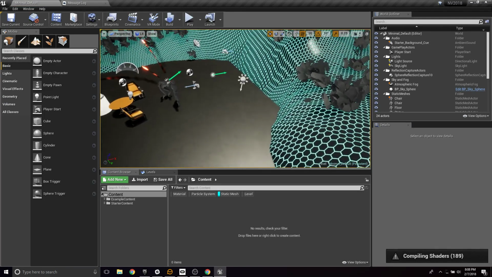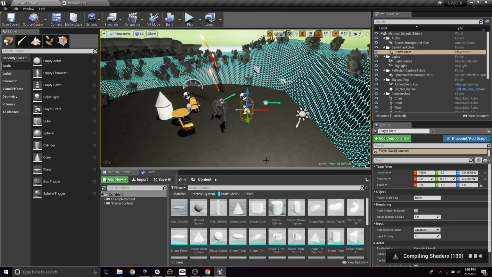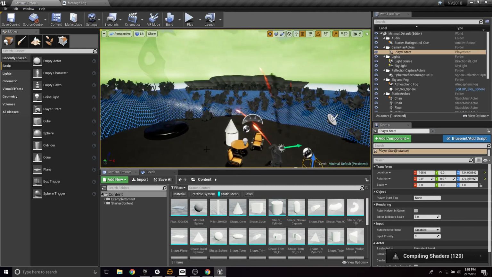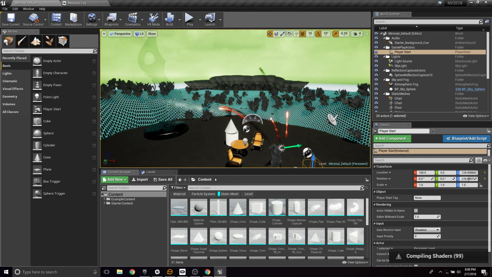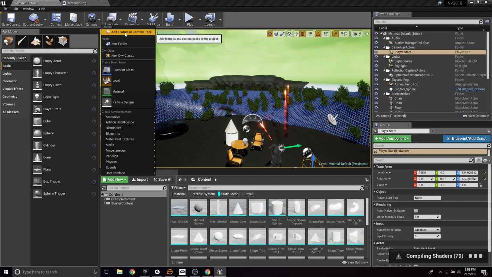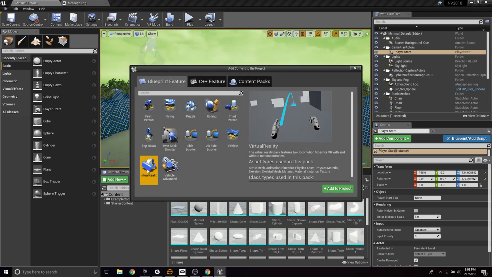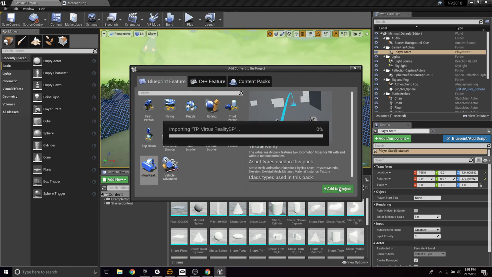Great. So in this world, I don't have a pawn just yet. I have a player start, and that's my player 0. I want to get some of those pawns from the VR template, which we haven't really looked at yet. So I'm going to add new, add feature or content pack. So if I hadn't started with the starter content, I could import it this way, and I can also bring in my virtual reality template, which will have teleporting built in. So I'm going to add it to the project.